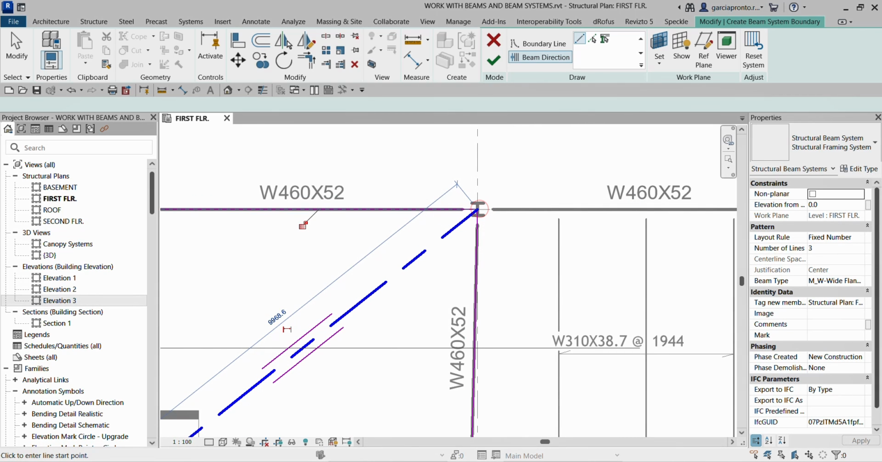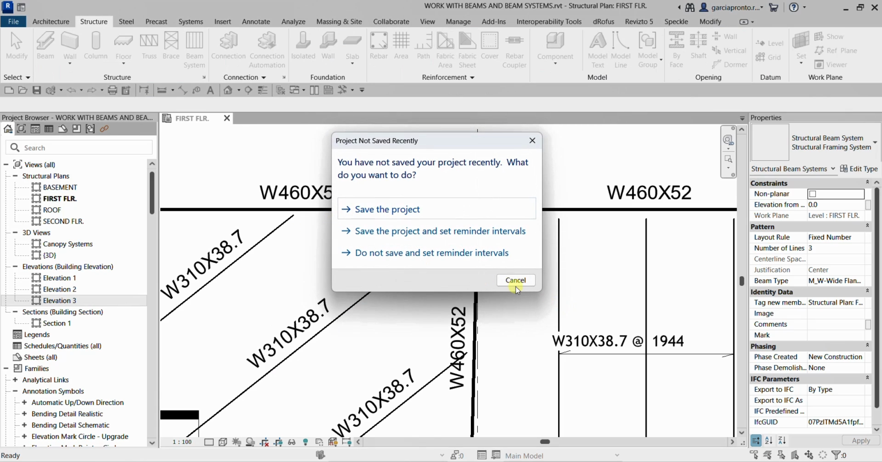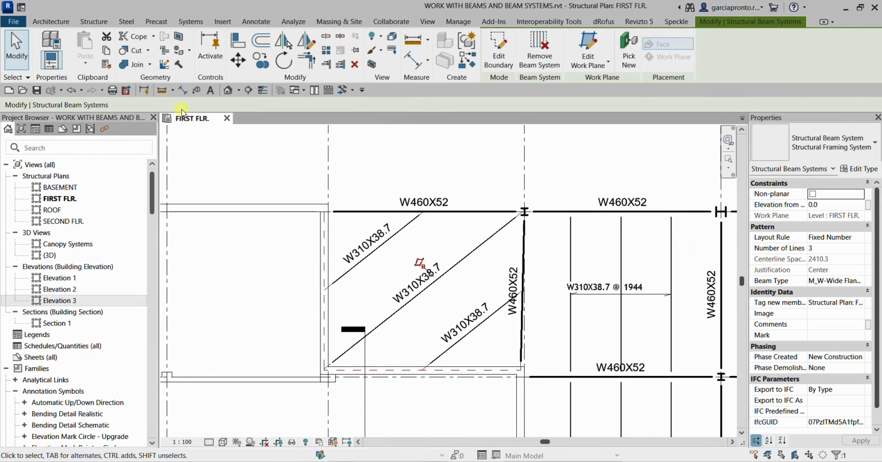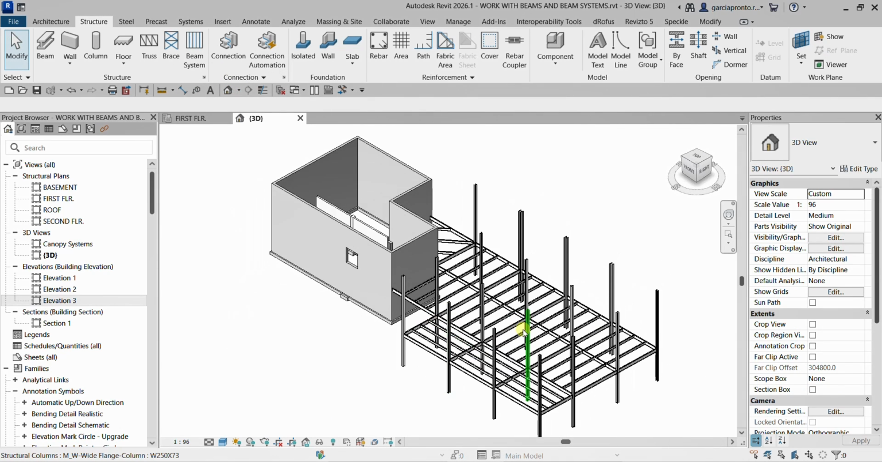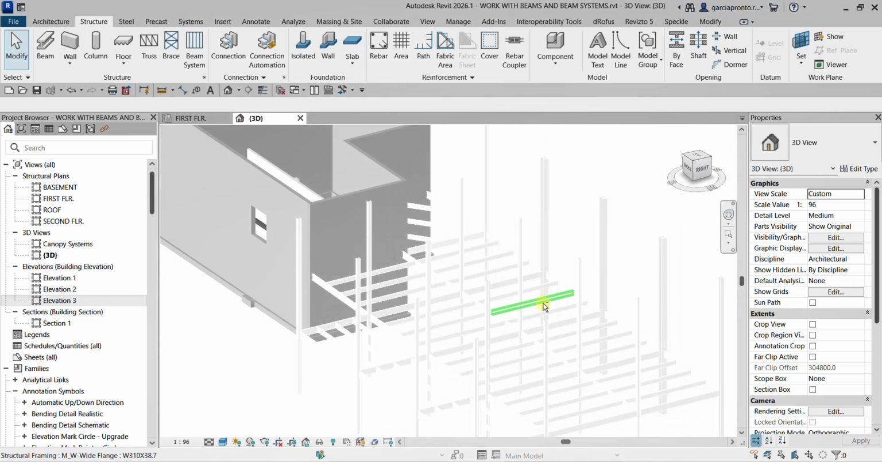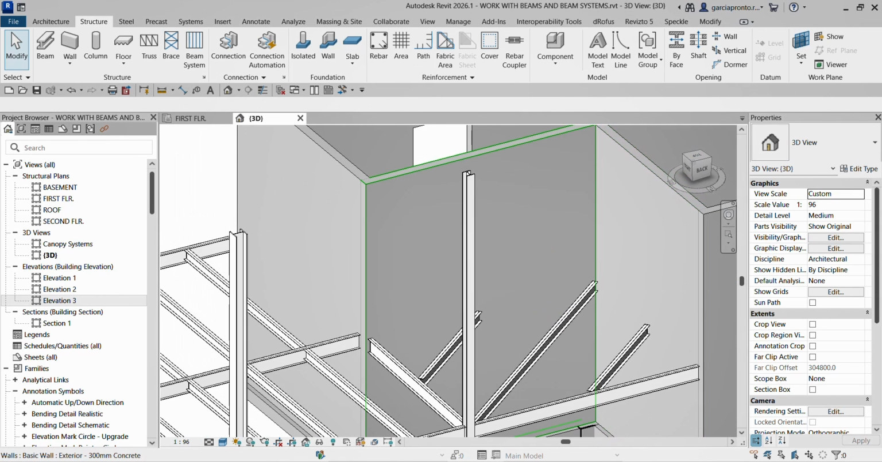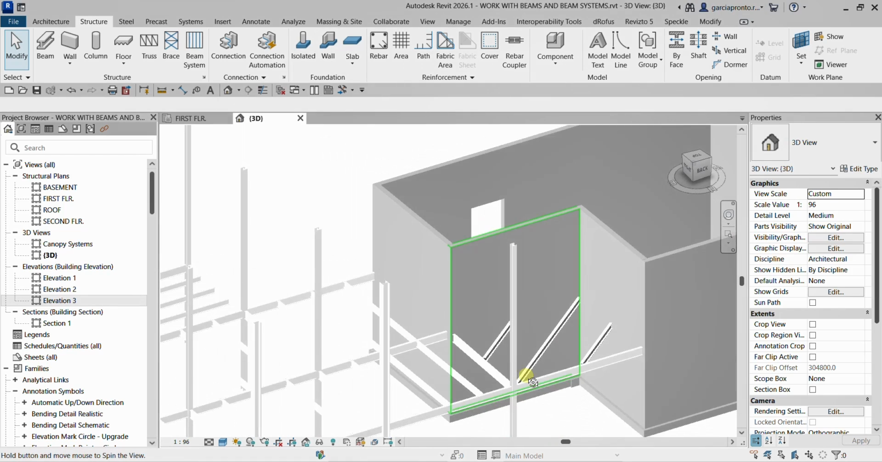There you go. Okay, and then, fixed number of lines 3, that's fine. So I'll just finish it. Finish. There you go. And then I'll just select Modify. In 3D view, this is how it looks. There's my beam system, and there's another beam, skewed framing onto a framing bay.